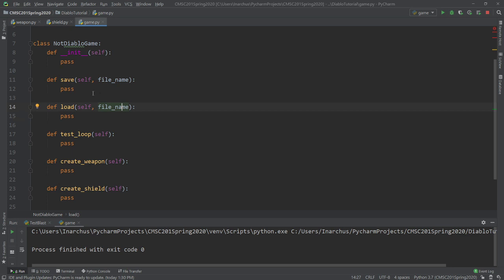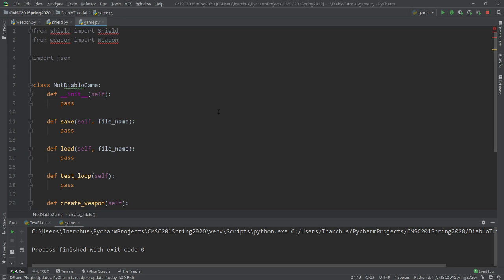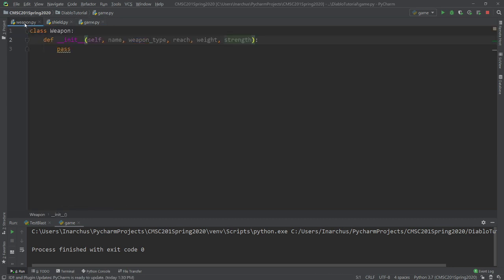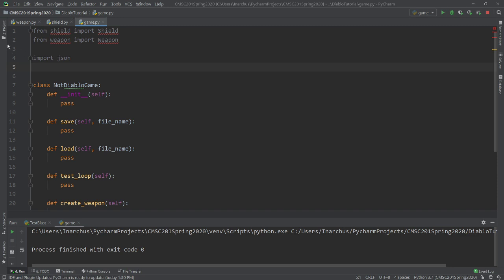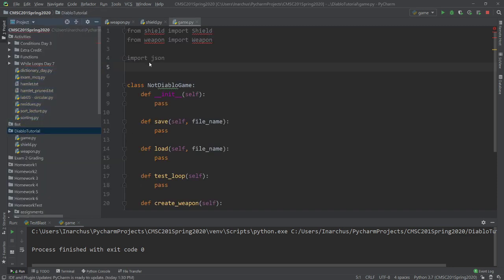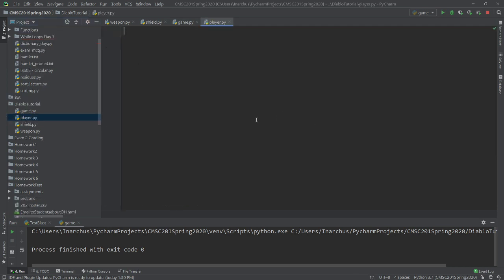So here is my game class. I wrote a little bit of this game class already, but we can add to it. You notice here that I have a weapon class, which I only coded a little bit of, a shield class, which I only coded a little bit of, and I have the game class here, as I said. Let's add a player class. The reason why I want the player class is so that the player can have items. So let me explain to you how I'm going to do this.